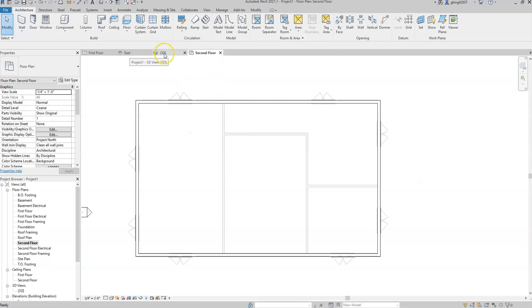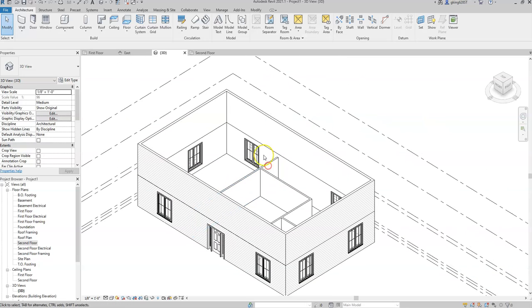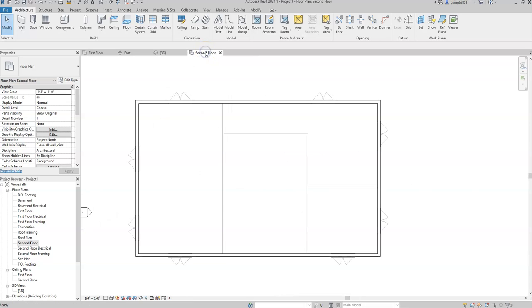And just for a sanity check, I'm going to go to the 3D view, and I'll see that we now have our second floor. Well, our second floor walls anyway, because we don't actually have a floor. So let's add the floor to our second floor, and we do that the same way that we do any other floor. Okay, so I'm going to go second floor.